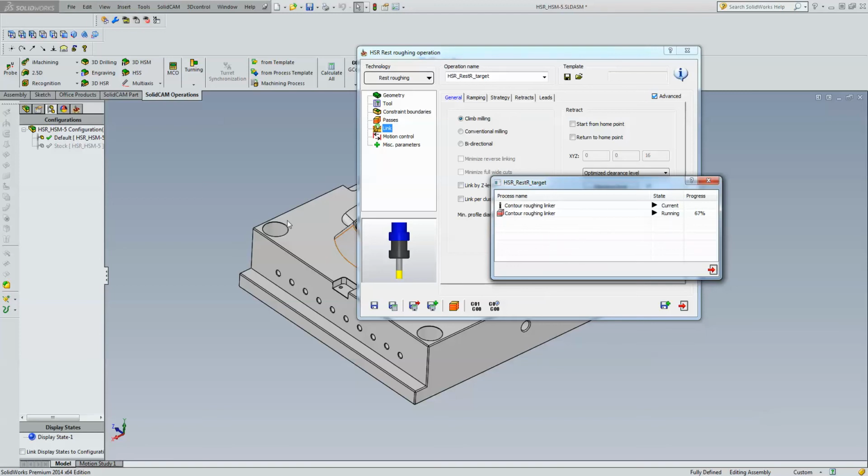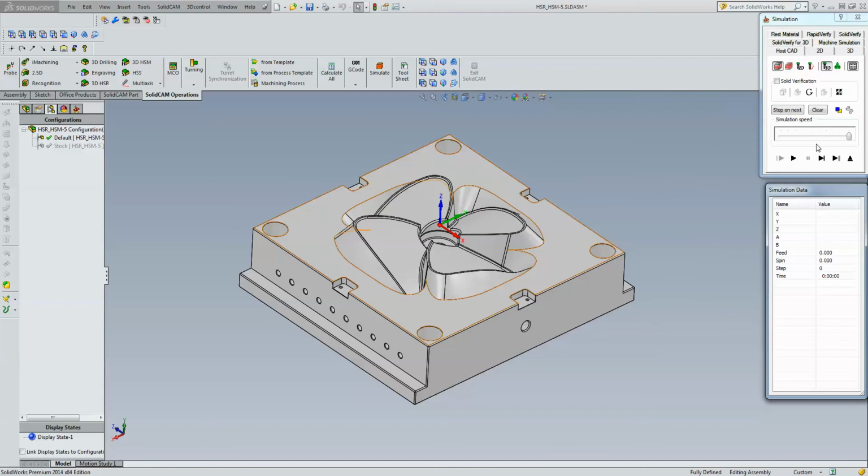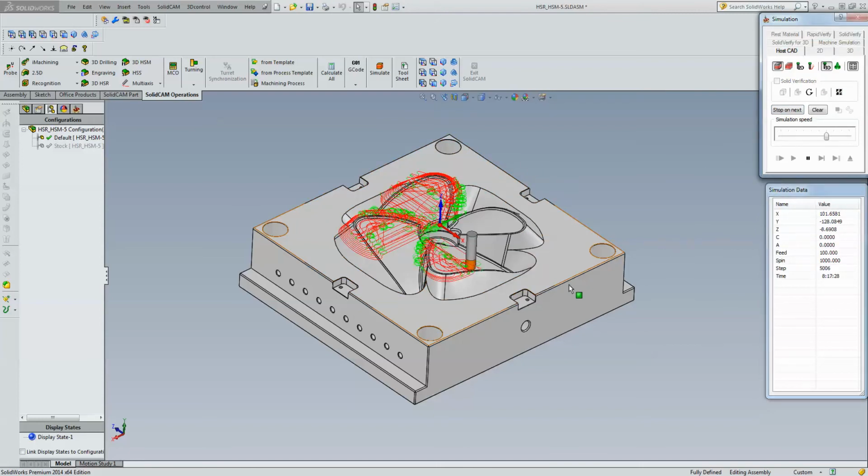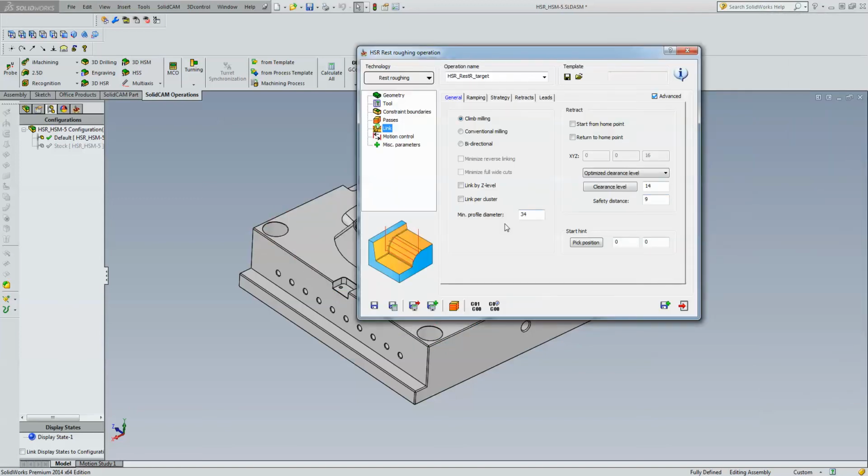And I want you to note what happens when we run our simulation over this area over here. You'll note that the tool is working on the outside areas as shown over here. It's working on whatever's left over on this surface over here. But note, it did not go into the holes this time. I prevented it from going into the holes just by changing the minimum profile diameter.